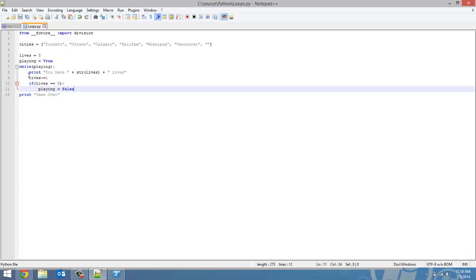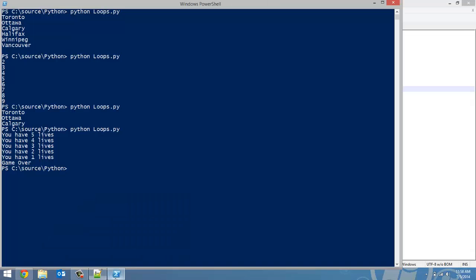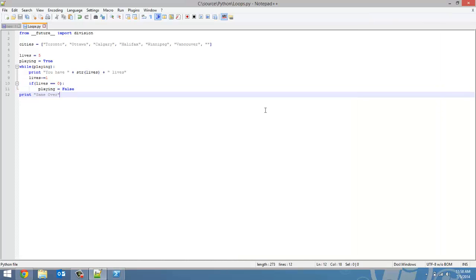All right, so in this case we have an if statement inside a while loop. You can do that perfectly fine. We're going to go back to PowerShell, run this now, and get the exact same output. So that's just a brief overview of for loops and while loops. We'll probably do some more advanced stuff with them in later tutorials.